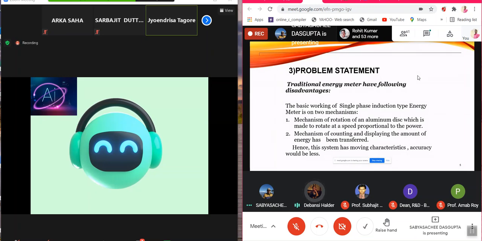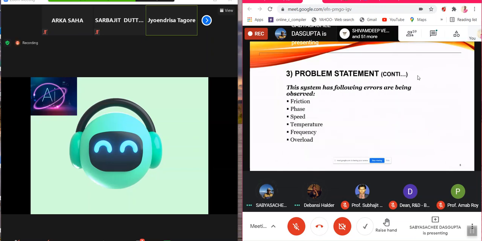We have already studied that if any electric machine has some rotating part, there must be some error, due to friction, frequency, or speed. Obviously, in a conventional energy meter there is some error. Now we are discussing those errors.